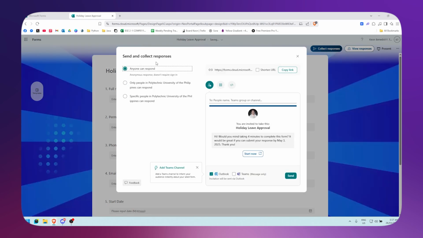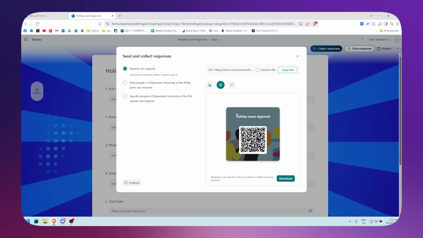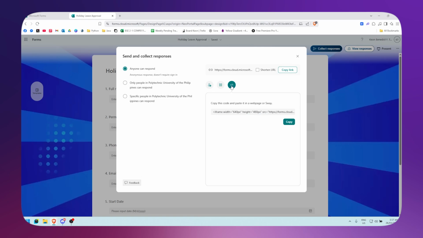And now you could just simply set it to anyone can respond or only people in your particular organization or company. You could also add the people right here with their names. So just simply click on send if you want to send them an invitation from Outlook or Teams. You could also share the QR code and you could also embed it right here, or you could just simply copy the link, and you could also shorten the URL so that it won't take a lot of space on your search bar, or if you want to put it on a file, it won't have that long URL. So just simply click on shorten URL, copy a link, and send it to someone.